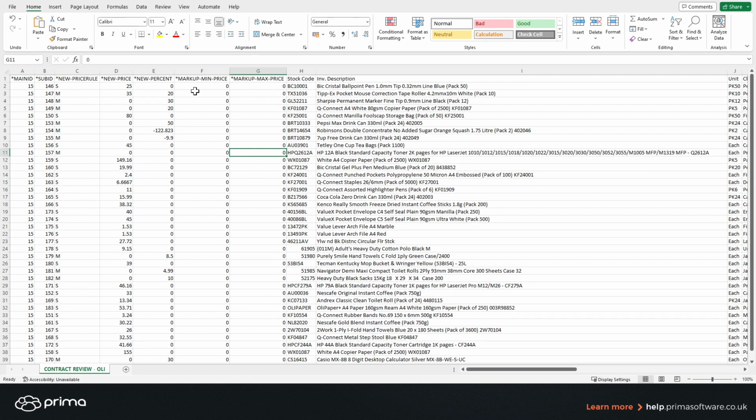If the cost price went down, your sell price would go down. Using these two fields here, you can set a lower end and a higher end. Just in case the cost goes up, you still don't want to sell above or below a certain price, depending on which way it's come.